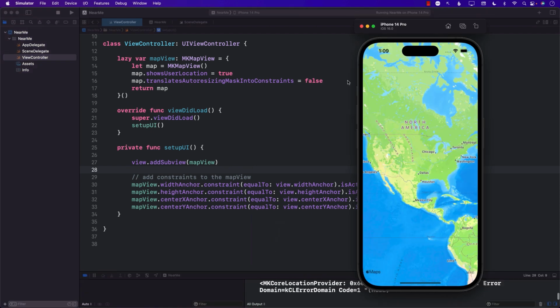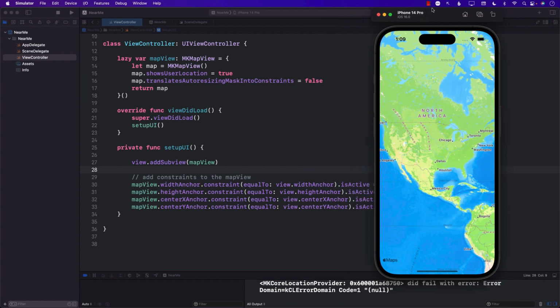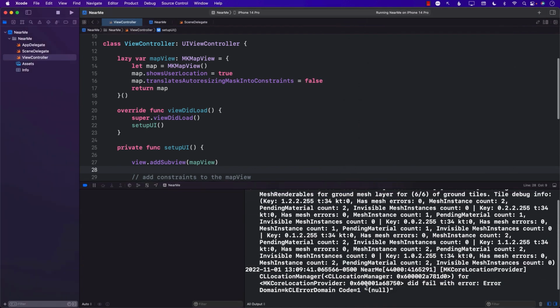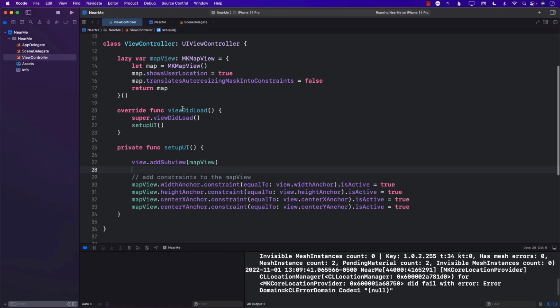And there we go. At least we can see the map getting displayed. Now you will see that it sometimes gives these kinds of errors being displayed over here. I think these errors are just coming from the simulator. We'll try to see where they're coming from, but you will see that most of the time these errors are just coming from the simulator.